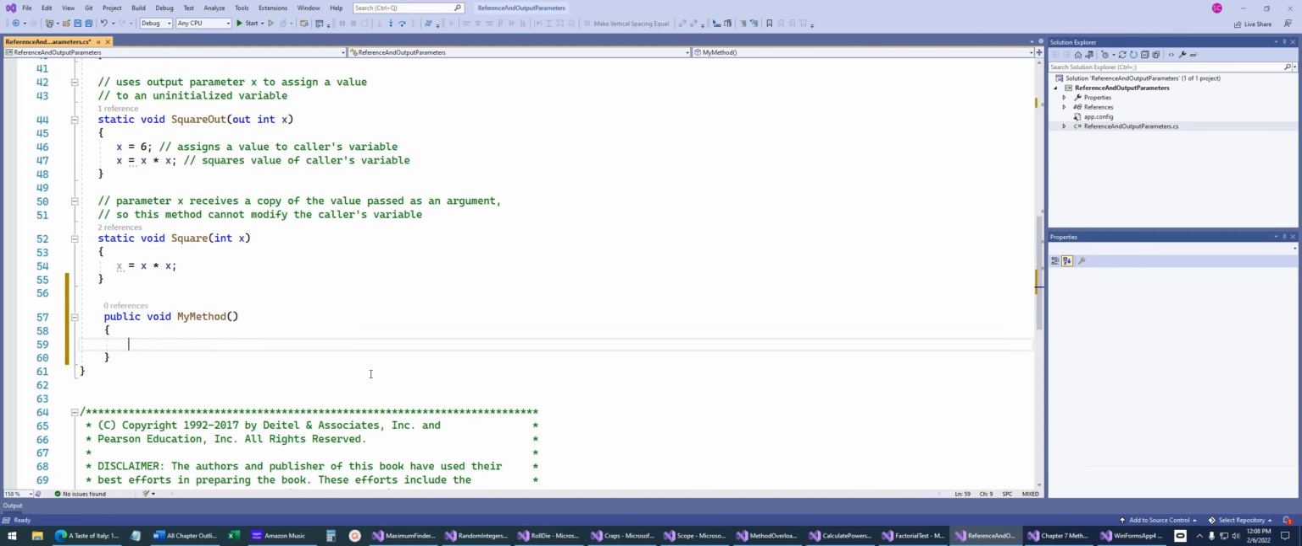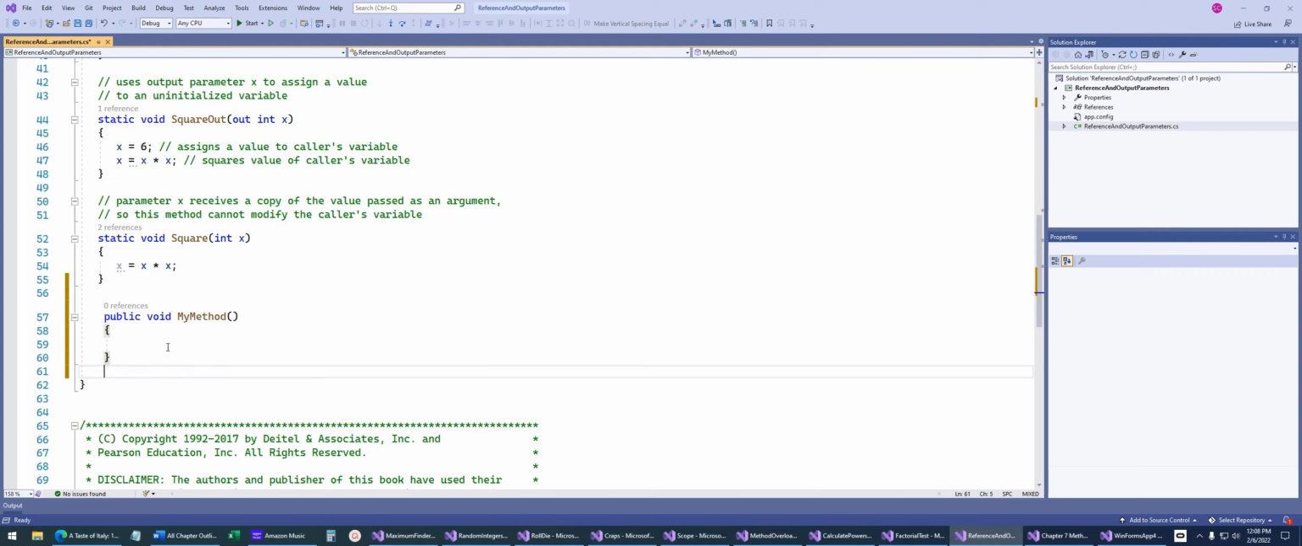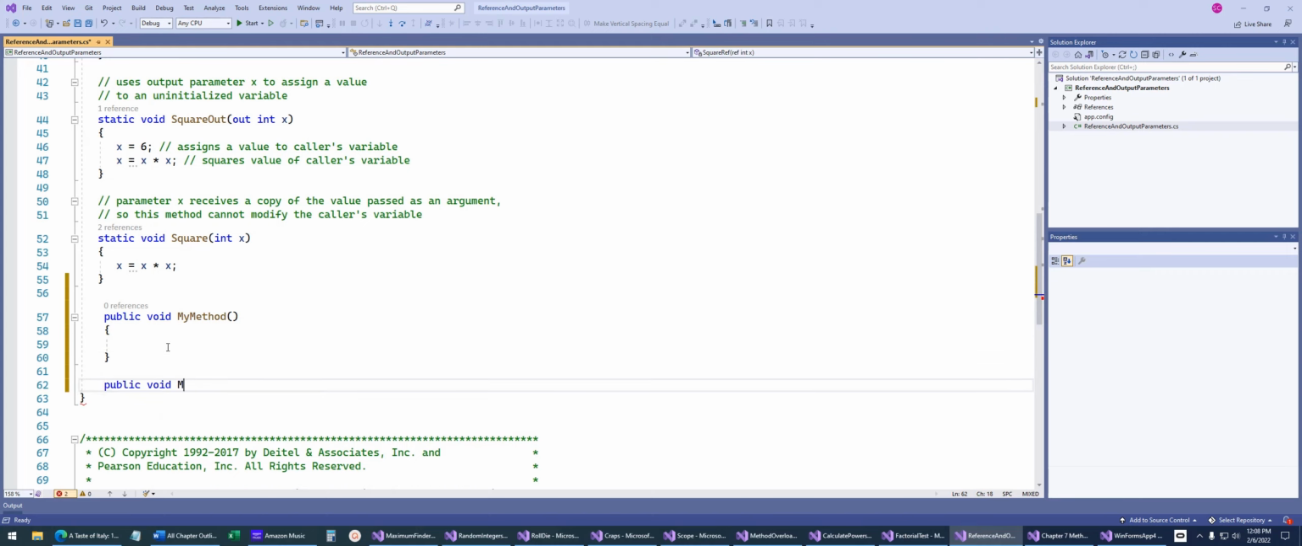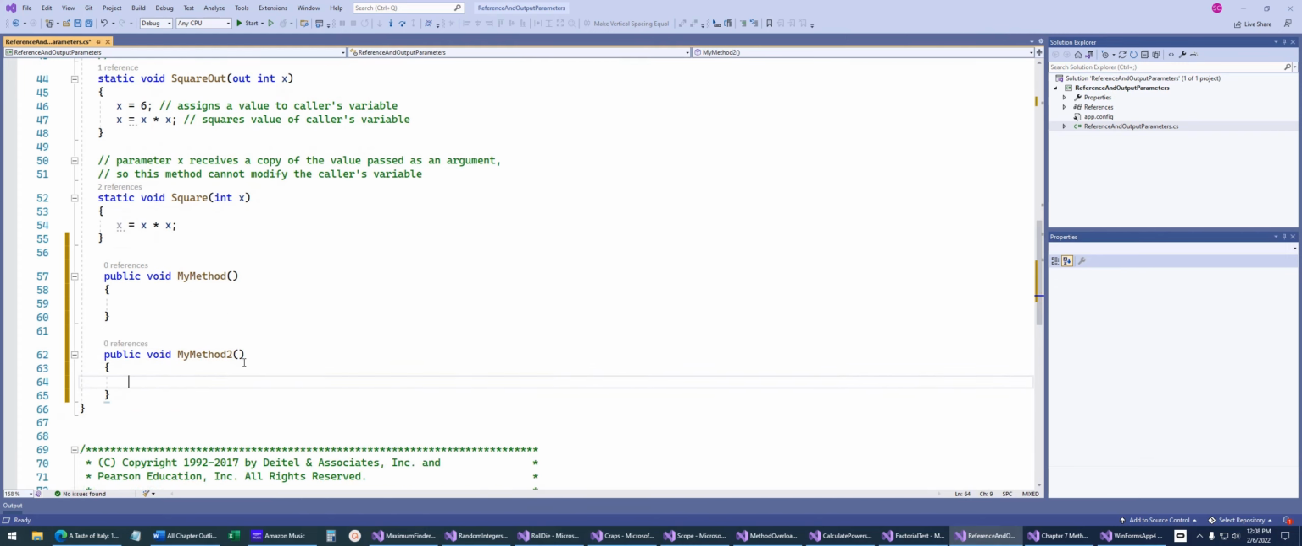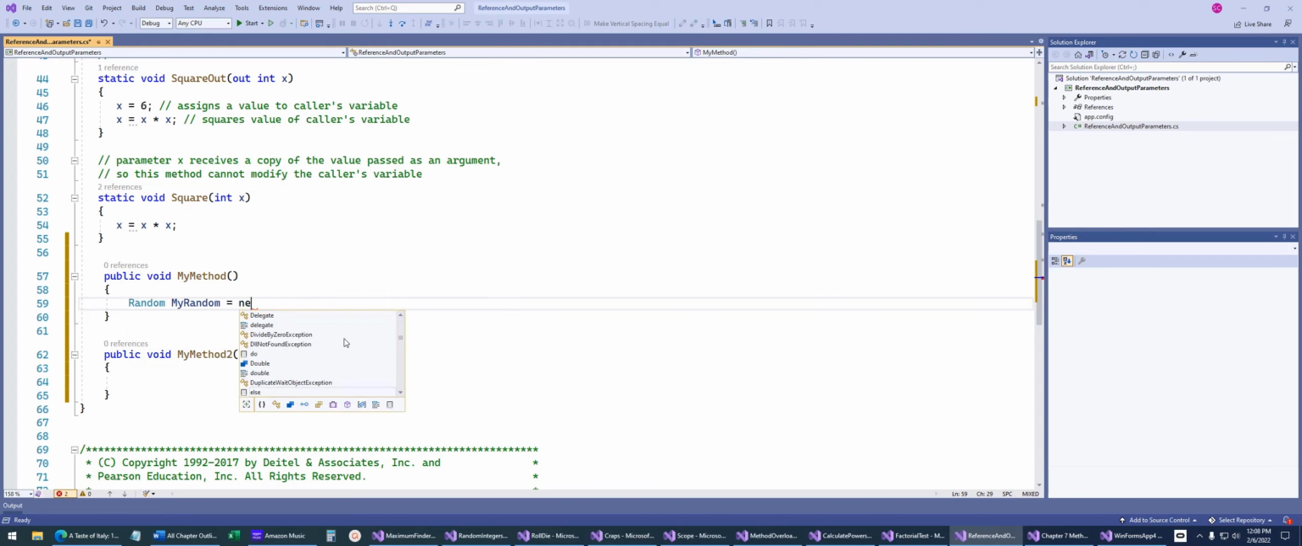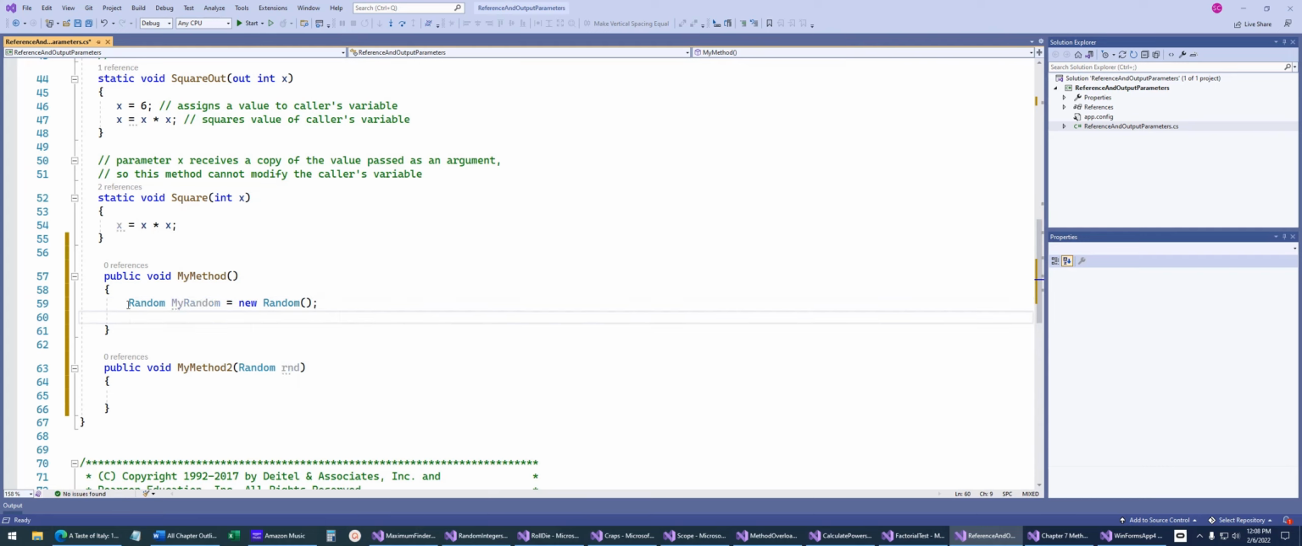And now in my method, we're going to call another method, public void my method 2. But now in my method 2, we actually want to pass in a variable of the random class in order to be used in our method. Now, you'll notice that I'm not using the ref or out keywords here at all. Now what I'm going to do in this method up here, I'm going to use random, let's say my random equals new random class. So here's where I've actually instantiated the object.